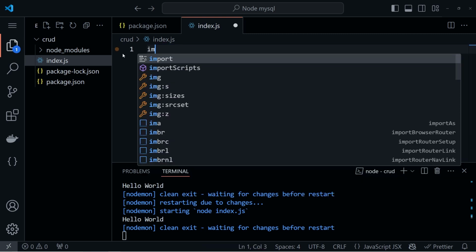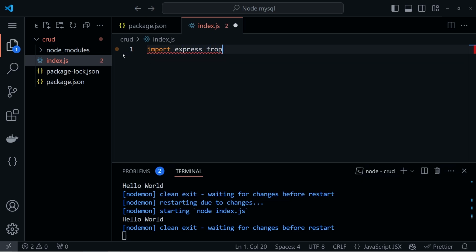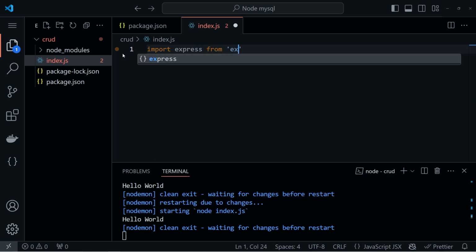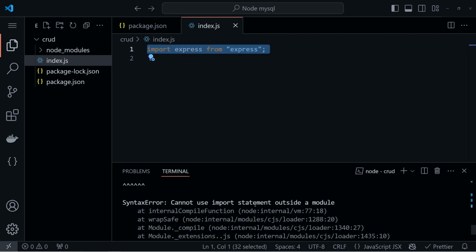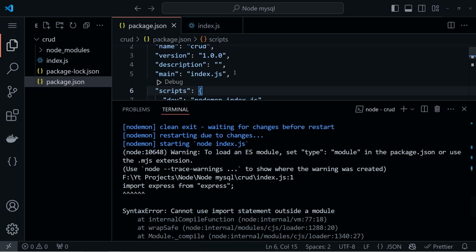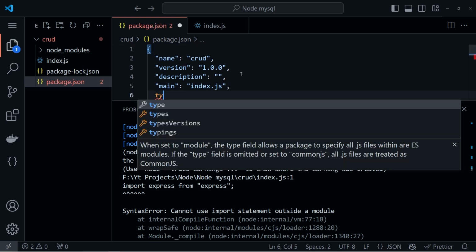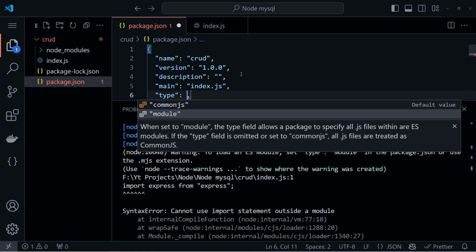So we will be needing express. We can have import express from express. Here you can see once we use the ES6 import, node will give you the error, cannot use import statement outside of a module. So we need to define the type inside the package.json. We have the type, and we can set it to module.